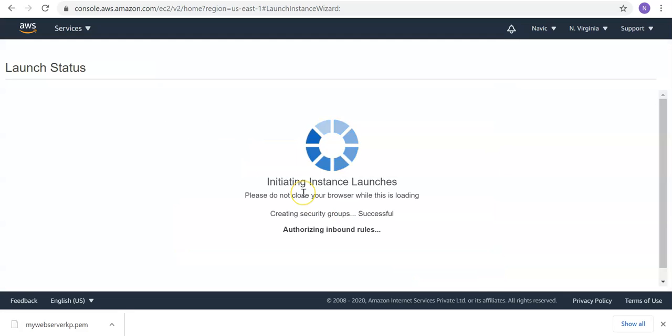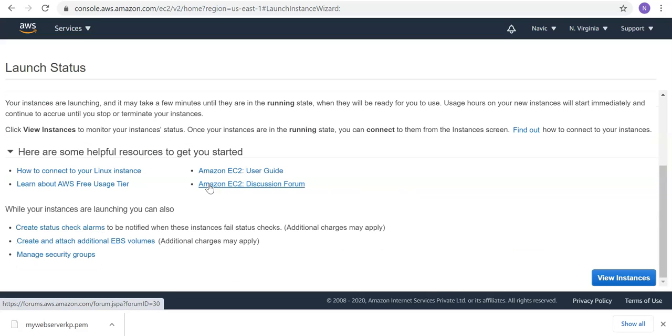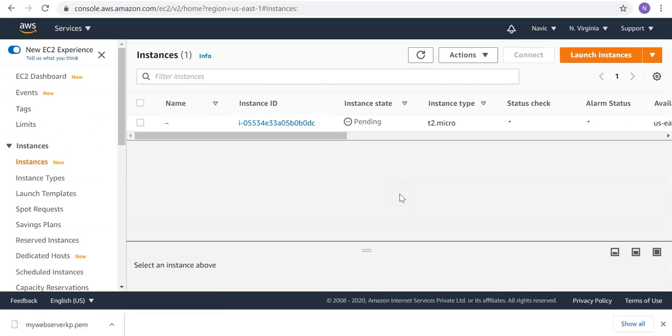We click here, and it will launch the instance. So almost, the instance is launched. Let's see if it is in running state or not. So I refresh this, and it is still in pending state.